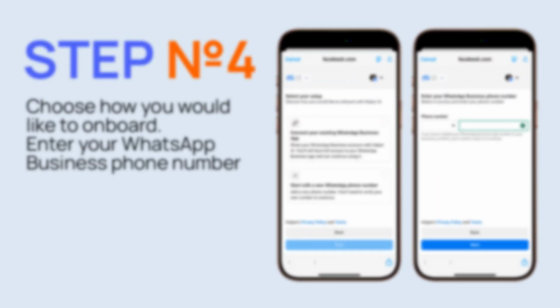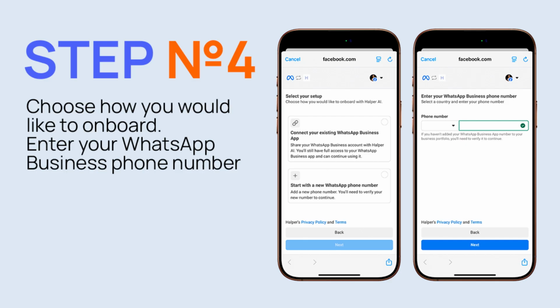Step 4. Complete onboarding. Enter your WhatsApp business phone number and finish onboarding. Once verified, scheduling and calendar integration are activated.